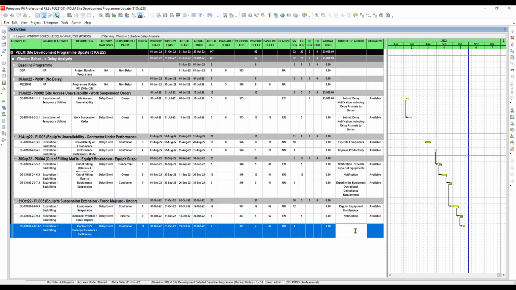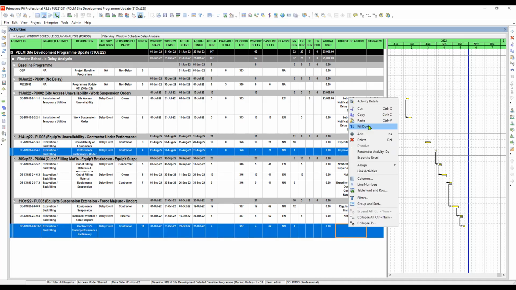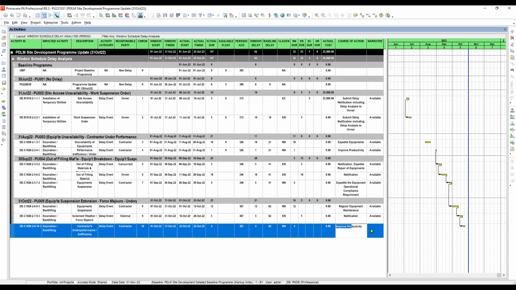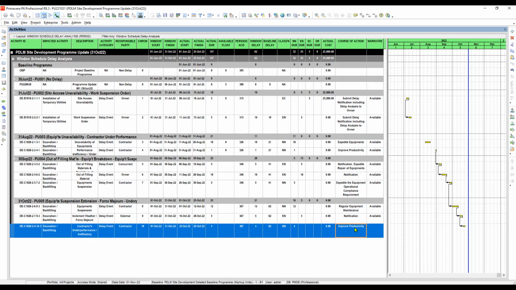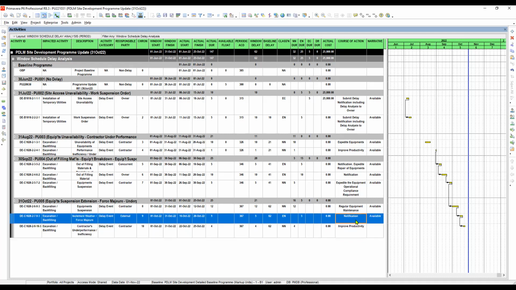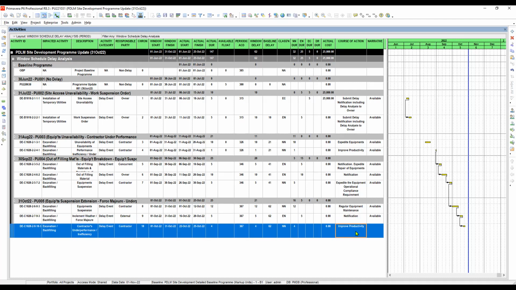So that means improve productivity. I think we have that here already. So how to improve the productivity? Of course, additional manpower, additional working hours per day, or in other words, extension of hours per day or overtime, or in shifting. Okay. And how about this one?